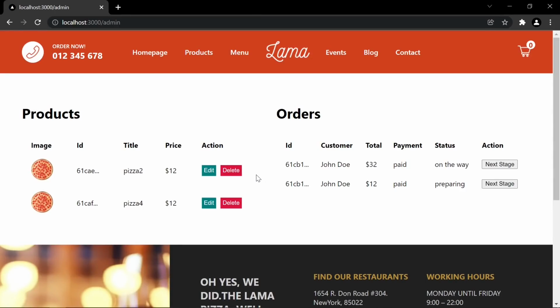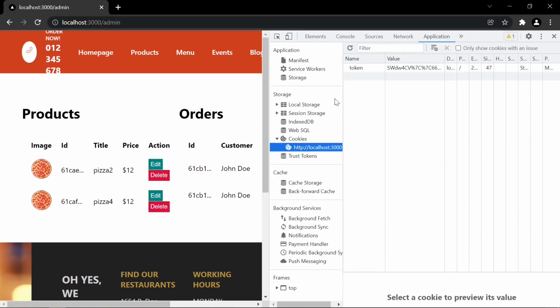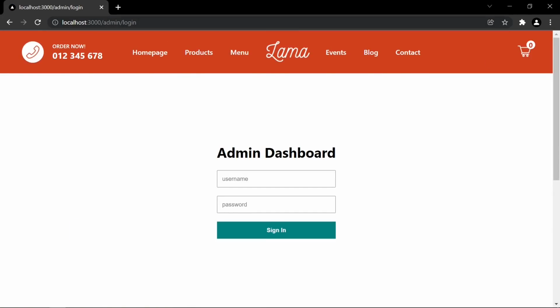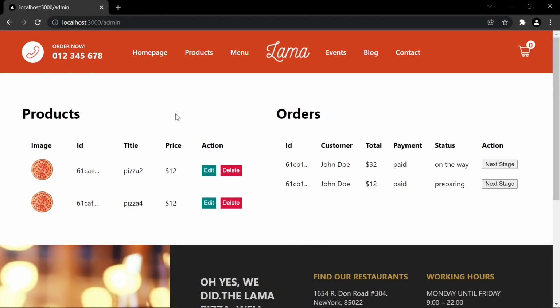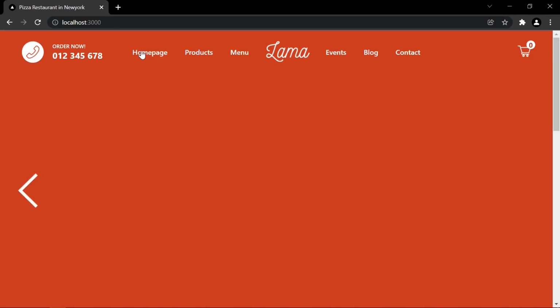As you can see, we are still here, but if I delete my cookie here, as you can see, it doesn't let me go to the admin panel. It directly returns me to this login page. I will say admin, my password, and sign in. As you can see, we are here. If I refresh this page, we are able to see our admin dashboard. Perfect. So what about adding new pizza?